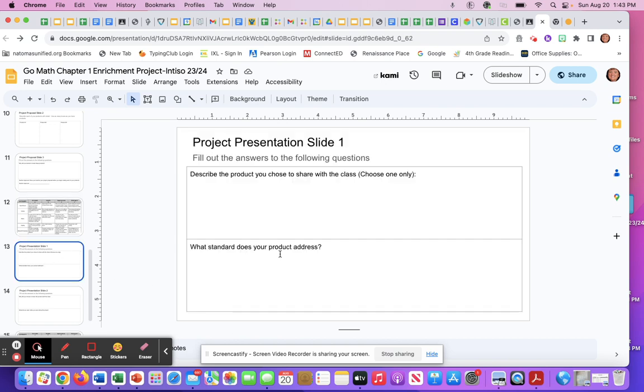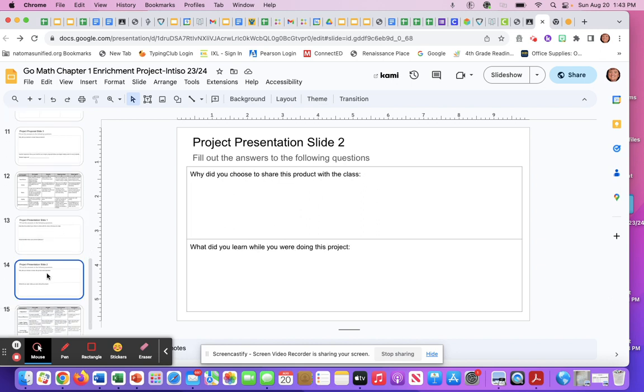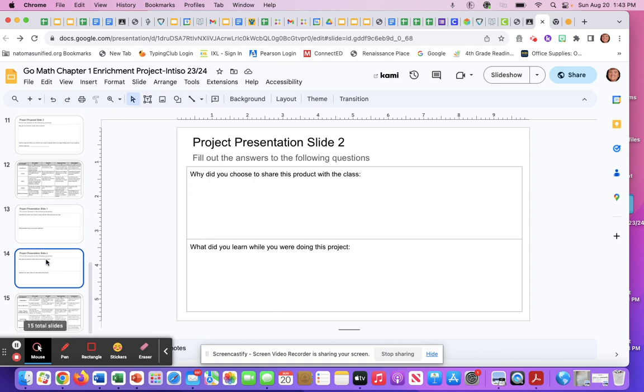Then you come here. You're going to choose one of those 3 to present to the class. So write which one you want to present to the class. So if it's the poster that you want to present to the class, say that you're going to present the poster. And then what standard does the poster address? Why did you choose to share that product with the class? What did you learn while you were doing this project?